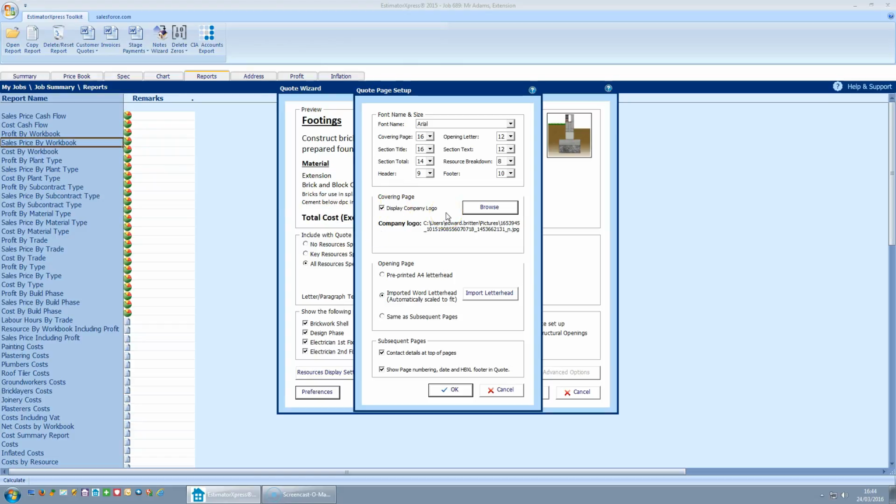I will choose a general picture for mine. And underneath here is an option where you can add a letterhead to your quote. Down at the bottom there's an option to have your contact details at the top of every page. I cannot think of any reason why you would not do this.